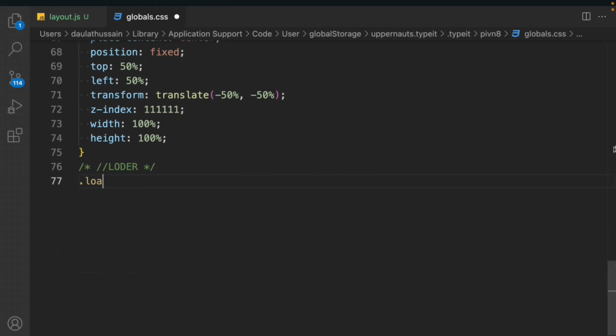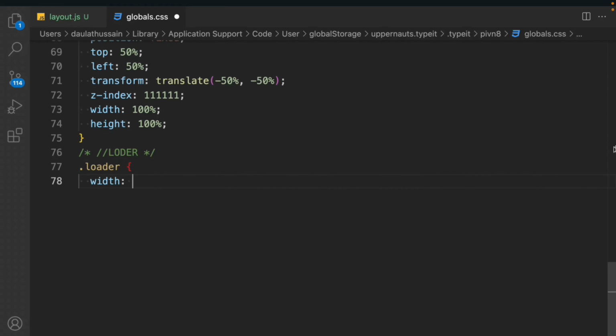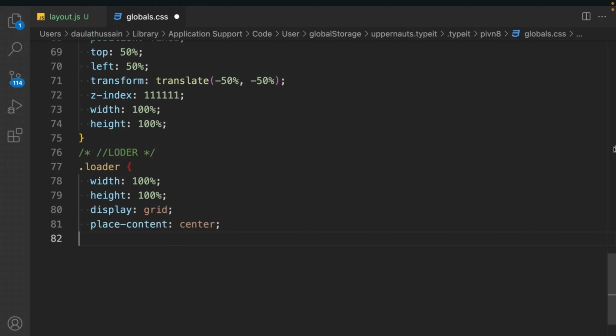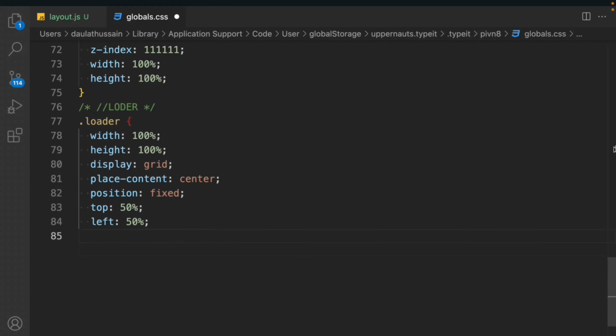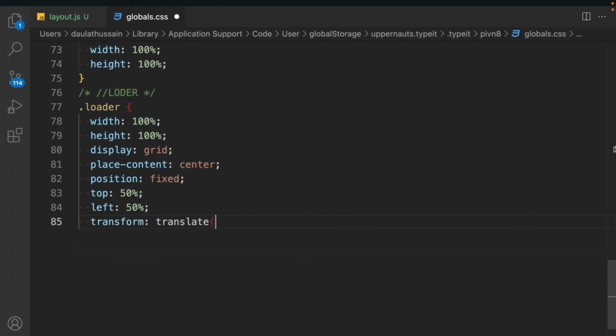Then we have to work on the loader. We'll say loader, width is going to be 100%, height is going to be 100%, display grid, place-content center, position fixed, top 50%, left 50%, transform translate -50%, -50%, and we'll have a background color to be our alpha opacity.